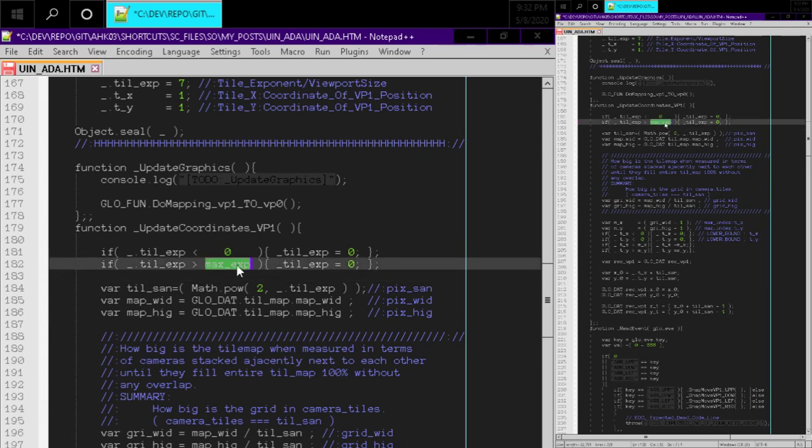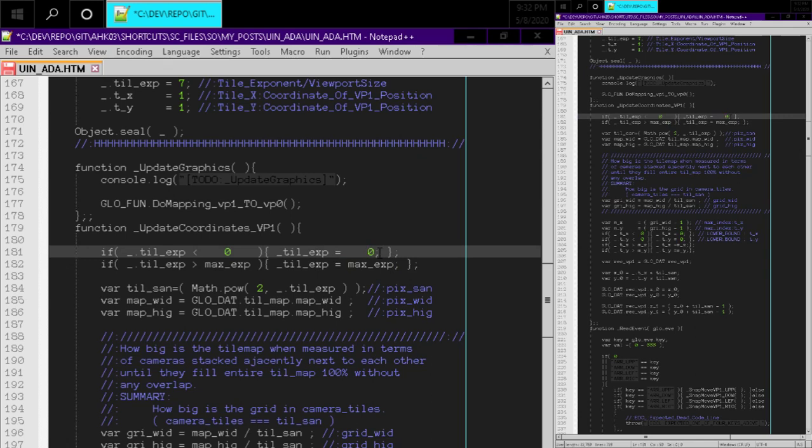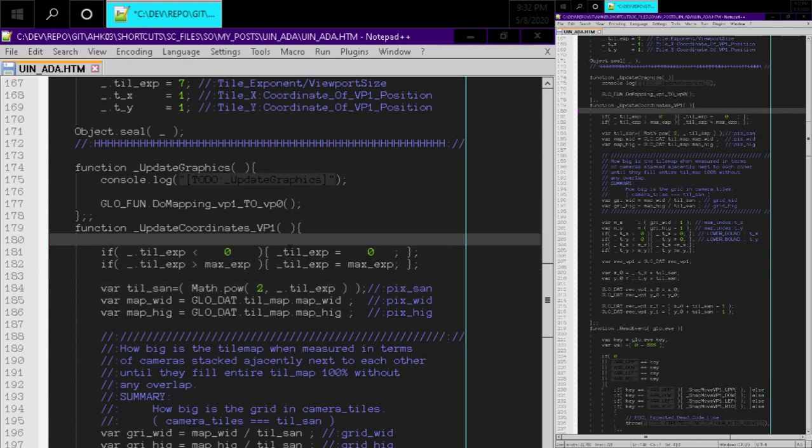And if we are greater than the max exponent, then we just want to set ourselves equal to that max exponent. Okay, so what is the max exponent and how do we calculate that? Well, we would calculate that by how many times can you divide the tile map by 2 to reach 1.